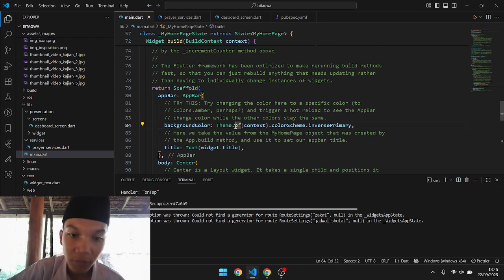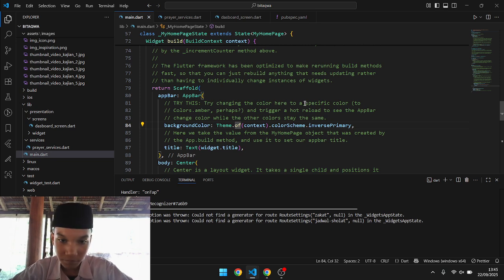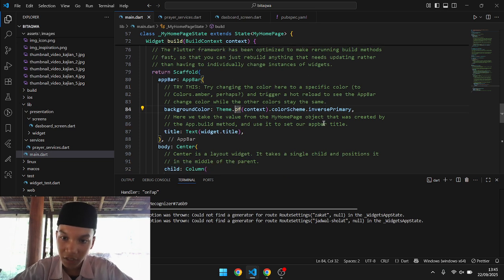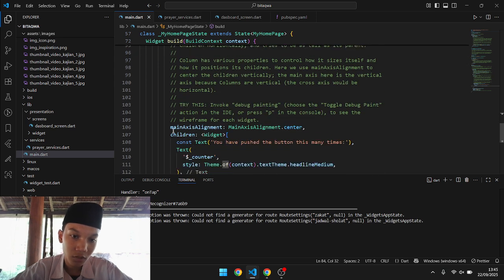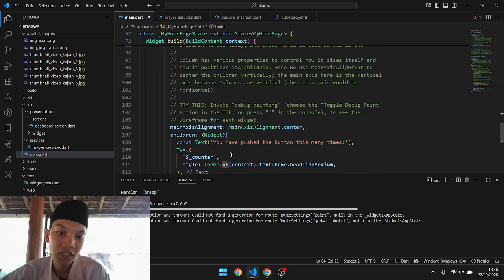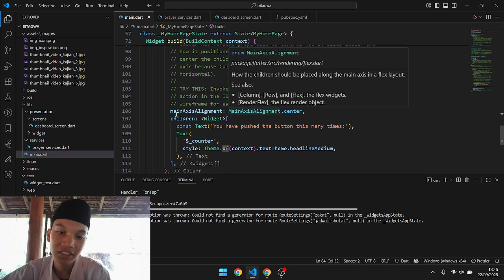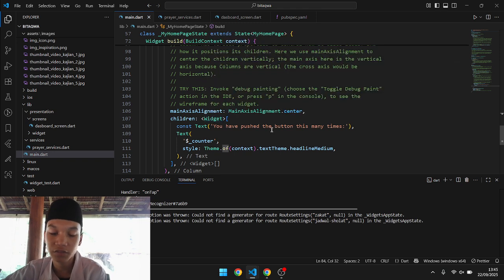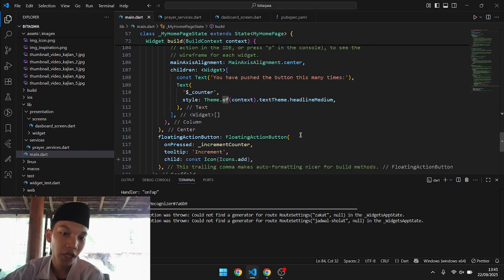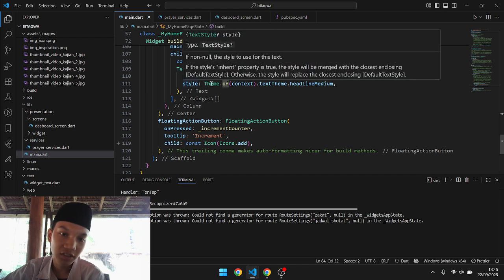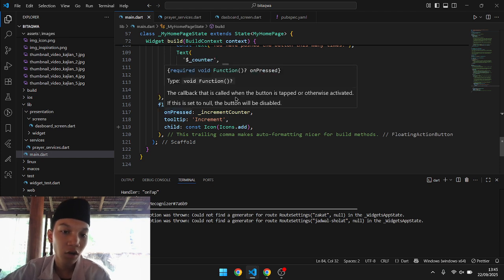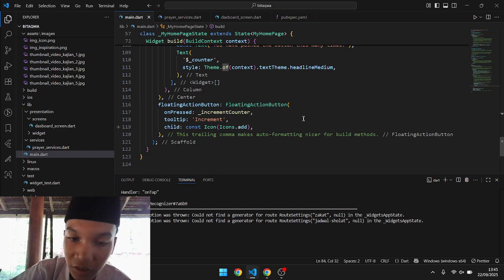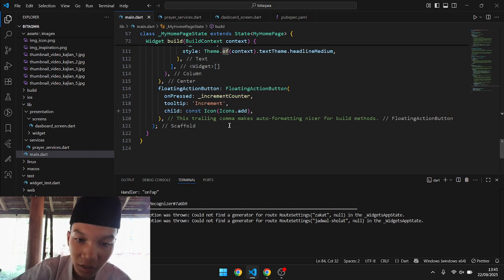The background color, the theme, the context is color scheme, inverse primary, title text, which is the title, body in the center, child column, main axis alignment center, children widget, context. You have to push the button this many times. If you push too much, it will give you a warning. And there's the style again, floating action button. It will make the action button floating. On press, increment counter. If you press it, it will add one, and child const icon add.